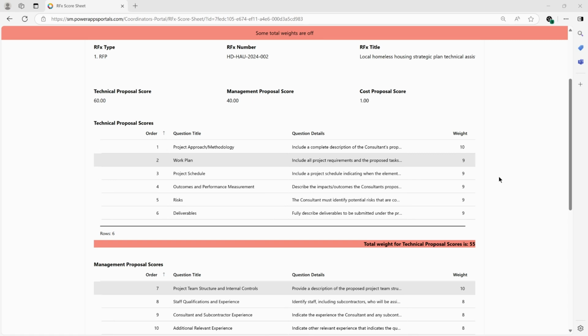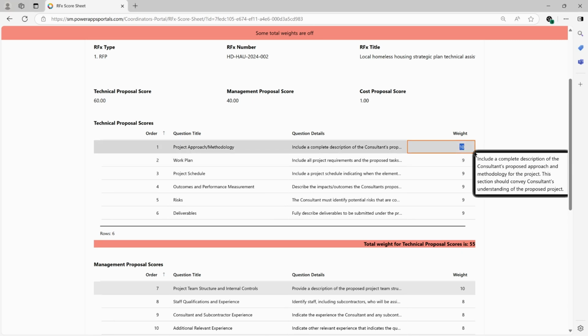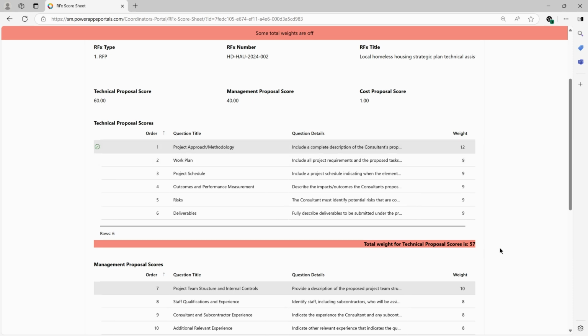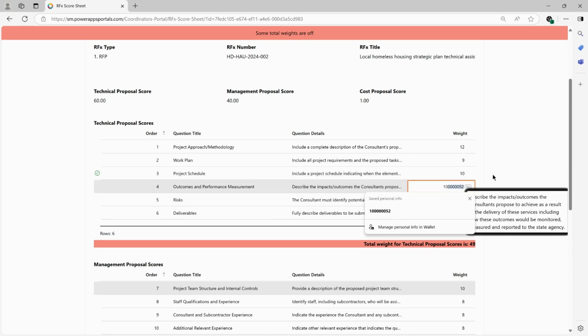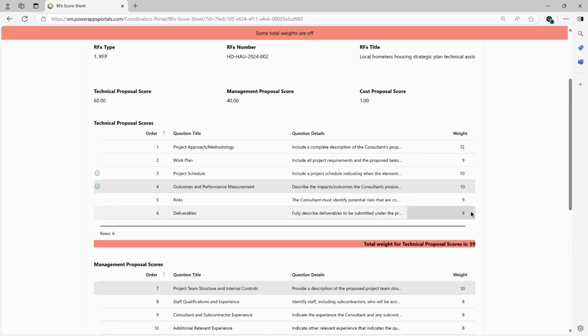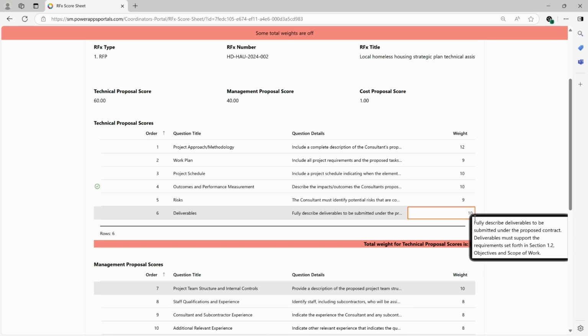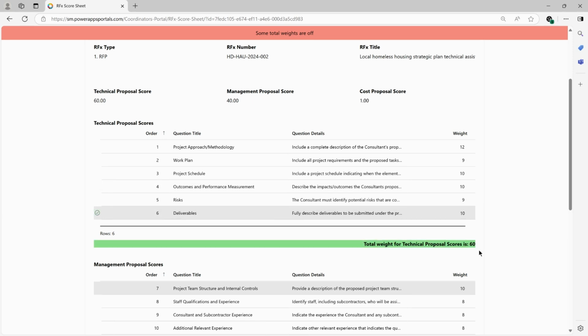So we will need to adjust the weights to compensate and gain the appropriate score for the technical proposal. Here we're going to say that the weight for the project approach and methodology is going to get 12 points, which means that we are now at 57. So we need to give 3 more points somewhere in the application. We're going to change the project schedule to 10, the outcomes and performance to 10, and the deliverables to 10. When we do this, it will add up to 60, and now this is in the green.